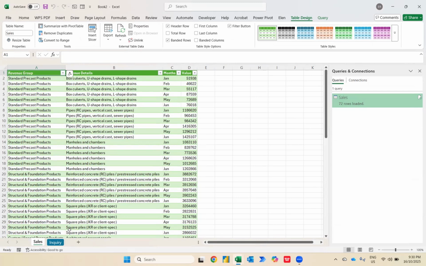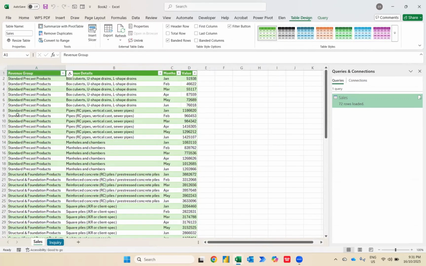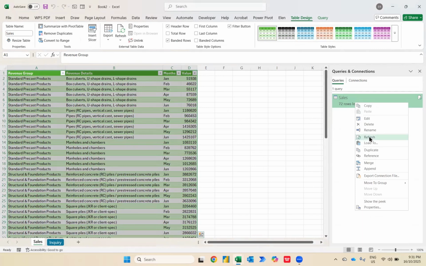But if you notice carefully, what my manager wants is the monthly sales report and sales allocation. So basically, I need to produce a pivot table. What you can do is press here, right click, and then press load to.